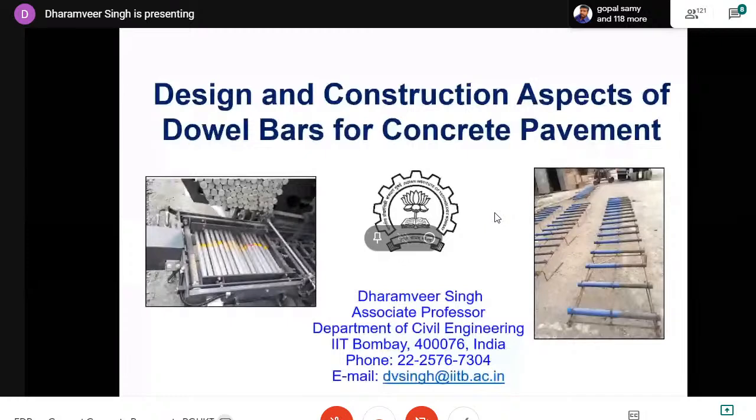Now, many of the things in this presentation have been taken from open resources. The purpose of taking the slides or some information is merely educational. In fact, references have been given, but quite possibly some references might be missed. So I apologize for that in advance. Now let's talk about the cross section of the concrete pavement.